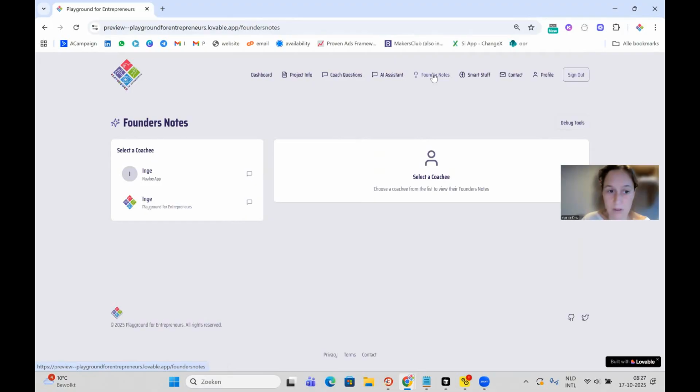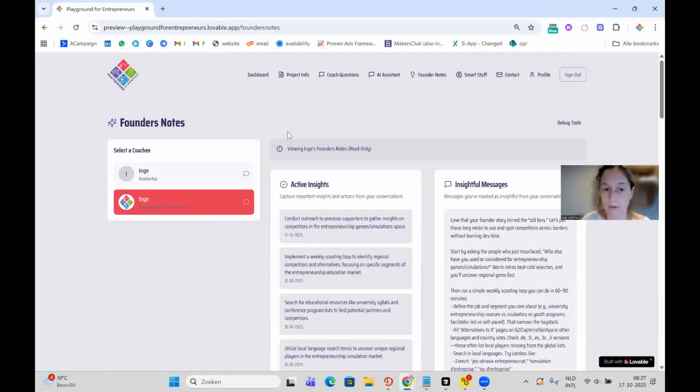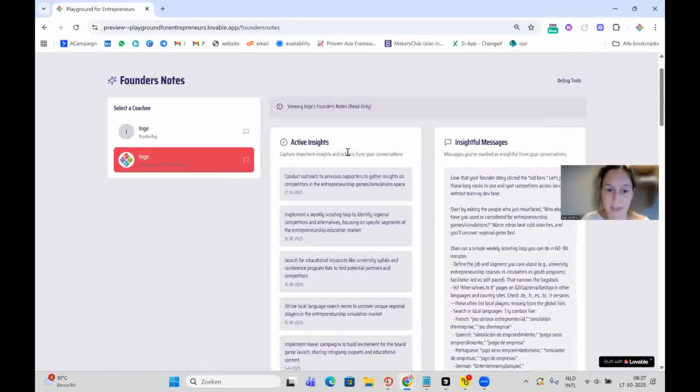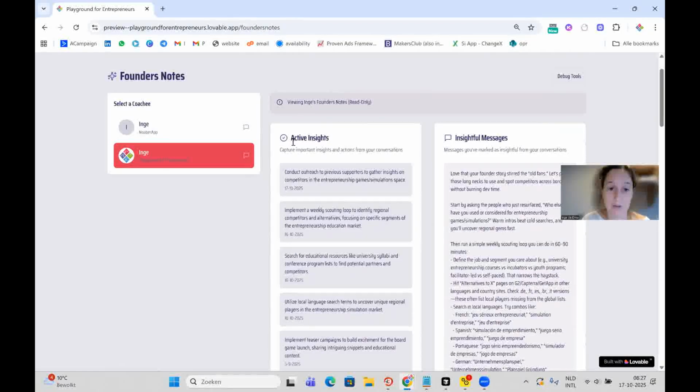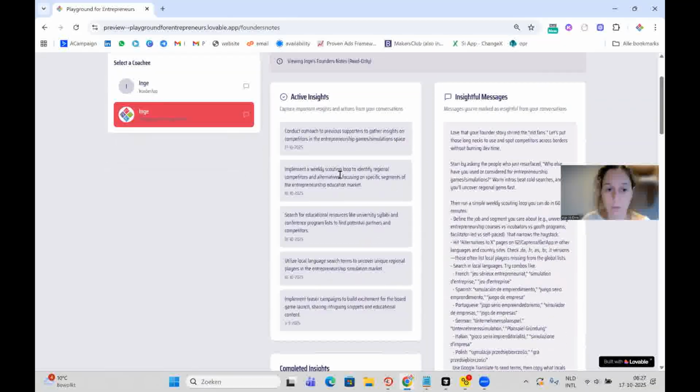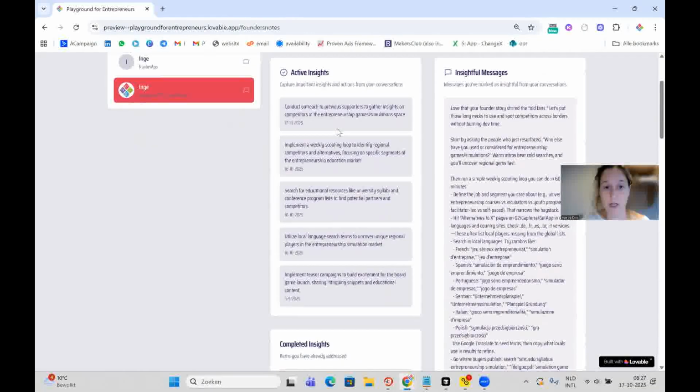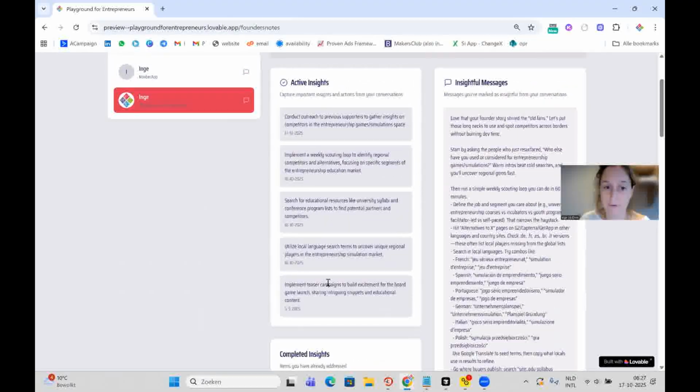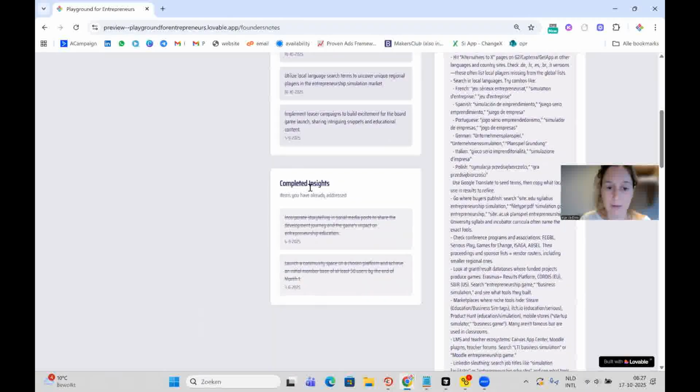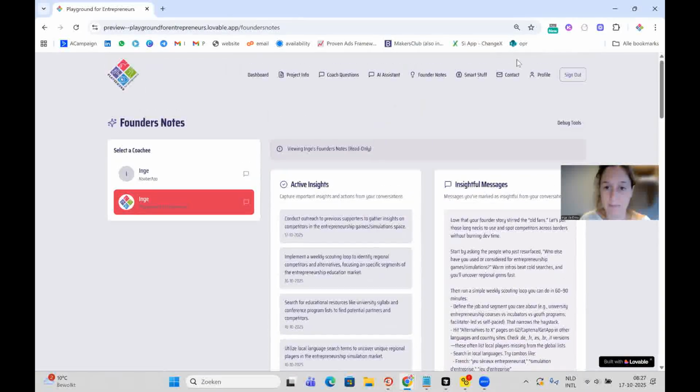Then the founder notes, it's the same kind of interaction. So we've got some active insights. We've got some insightful messages that we've seen in the chat panel, and then that has led to insights, right? And these are the insights that they have saved. So this is basically the to-do list of this particular coachee that they have gathered from the information that they've had in the chat with the AI. They could have added their own insights also, so you can manage this as a full to-do list. And these are the things that they have completed.